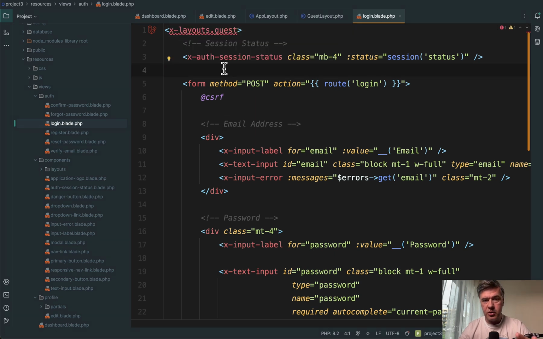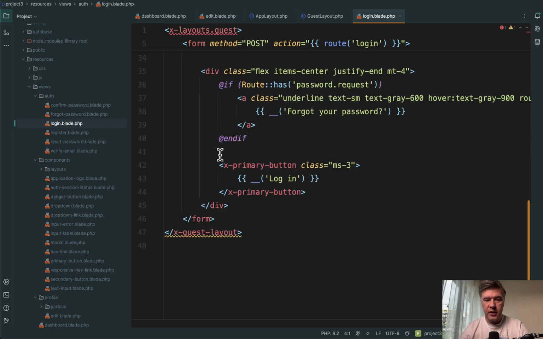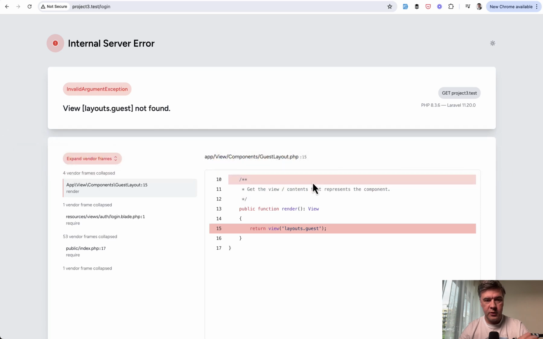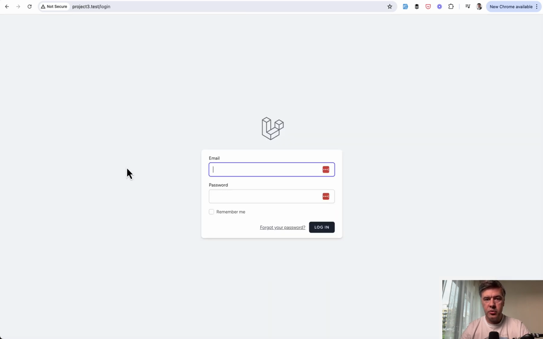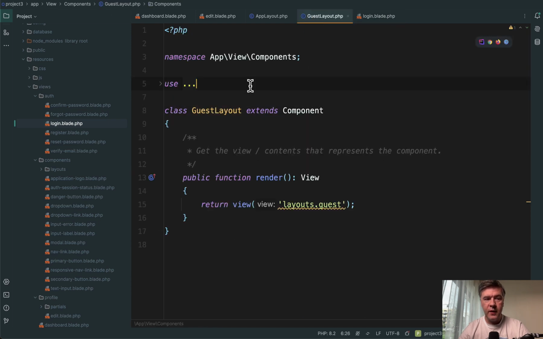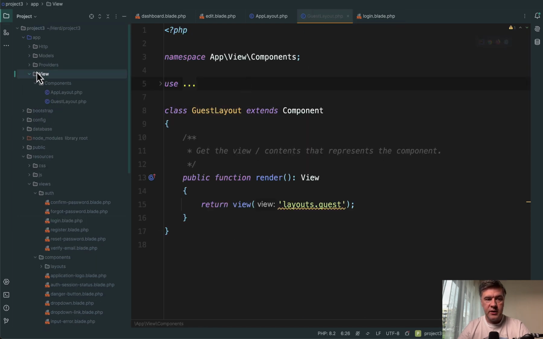So this is the structure of blade components that I would prefer: layouts and then subfolder of guest. And we need to autocomplete that down below as well. For some reason, in this case, Laravel IDE didn't do that for me. Laravel IDE is, by the way, plugin for PHPStorm, if you didn't know. So now if we refresh, login should work as well. And again, which means that we don't need that guest layout file anymore, and we can totally delete that app view folder. So yeah, a quick experiment with refactoring the blade files for layout in Laravel Breeze.